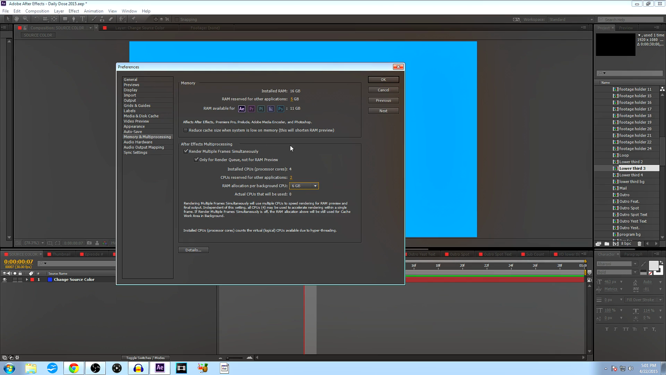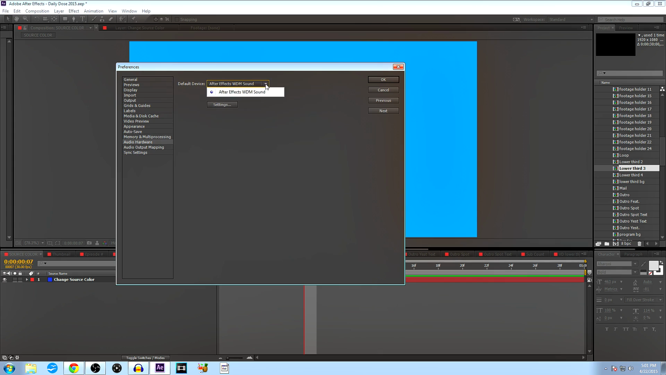You can play with that if you have this program, depending on your computer specs. That'll determine what you need to set all of these different factors to. Then you have your audio hardware, which you can select. I think mine's only After Effects WDM sound, which is the default, because I really don't do a lot of audio in this program. I do everything in Vegas, so very rarely will I ever have to use playback in this program for sound. And you have your audio output mapping. This just tells you where it's going to go if you decide to play it back.